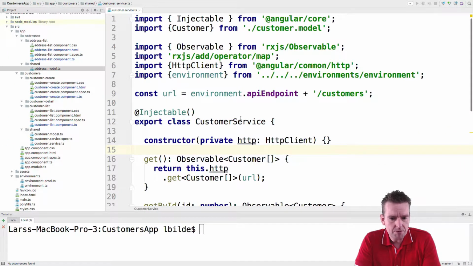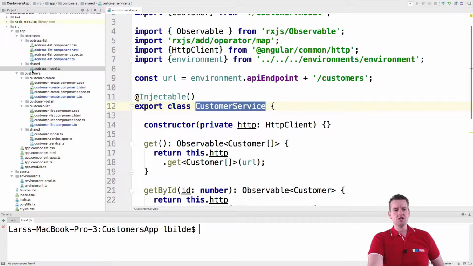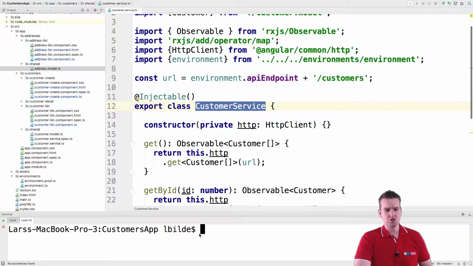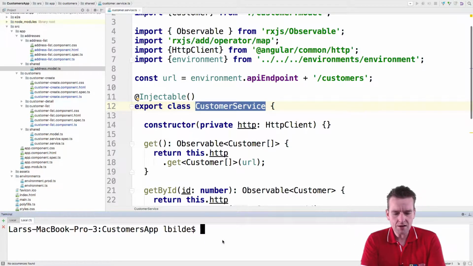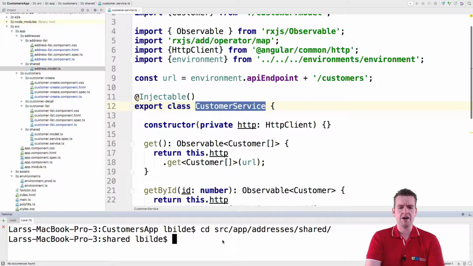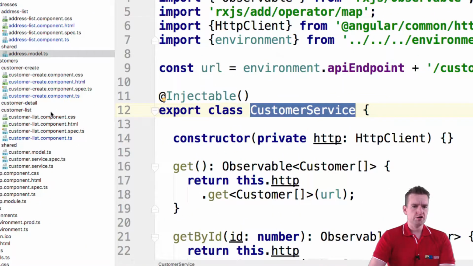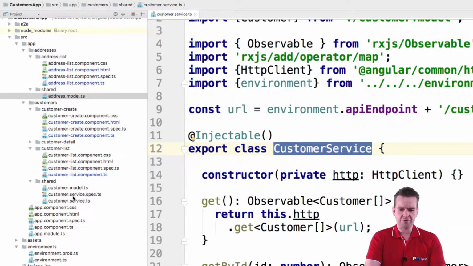Yay! Jumping back to the code here, what I want to do this lesson is just, we don't have any service right now for creating addresses. We have a customer service, but we don't have an address service. So let's just create that address service this lesson, and then we'll populate it in the next. So I'm jumping into the source, into the app, and into the addresses, and into the shared folder. That's where I want my address service to reside, right in here. Just like we had the customer service right in here in the shared folder for customer.